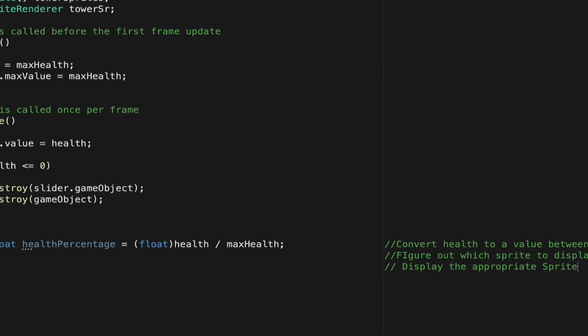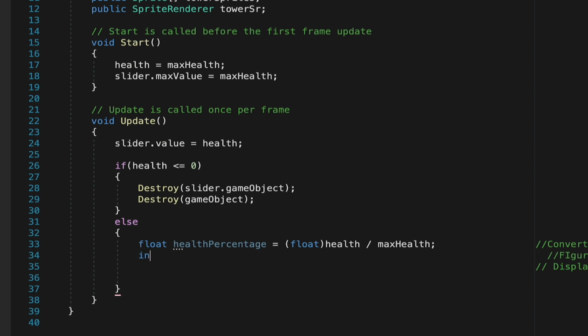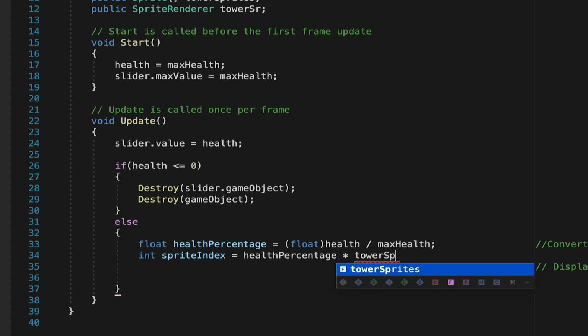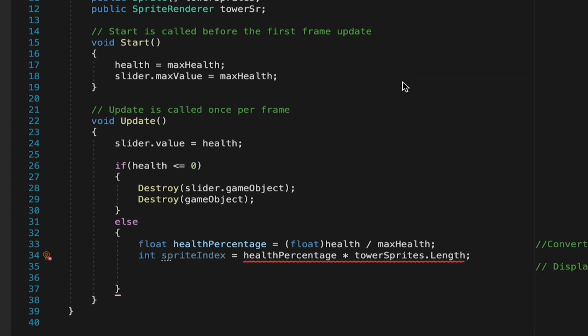This next part is where we're really going to throw some math at this thing. Let's start by making another local variable, an integer called spriteIndex, and in this case 0 would be our first sprite in the array, 1 the next one, etc. The way we're going to find this is we're going to take our health percentage and actually multiply it by the length of our sprite array, so in my case, 3. Now we'll just put that multiplication statement into brackets here for safekeeping, and let's look at how this works.